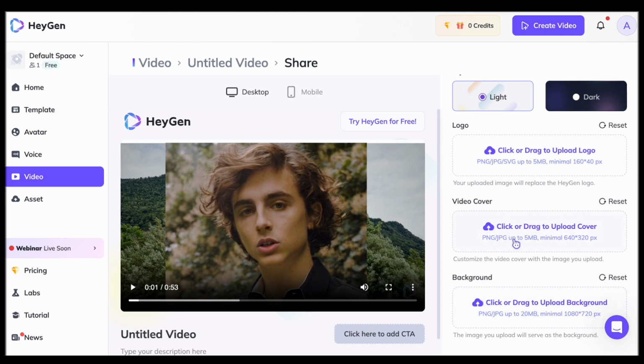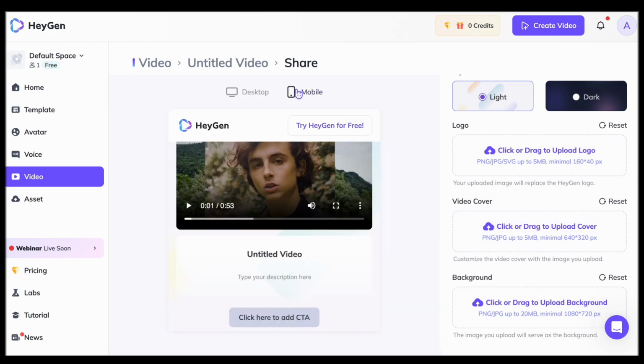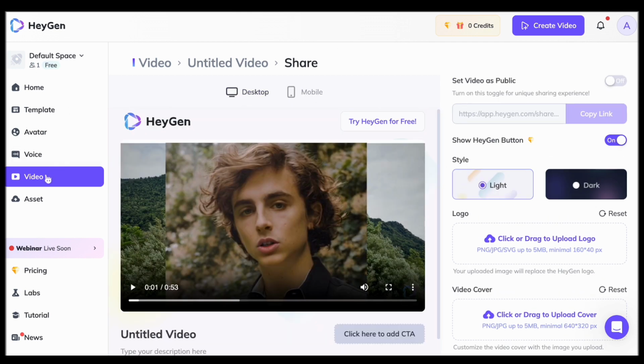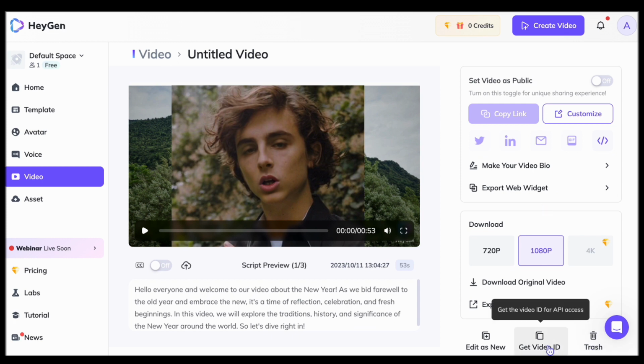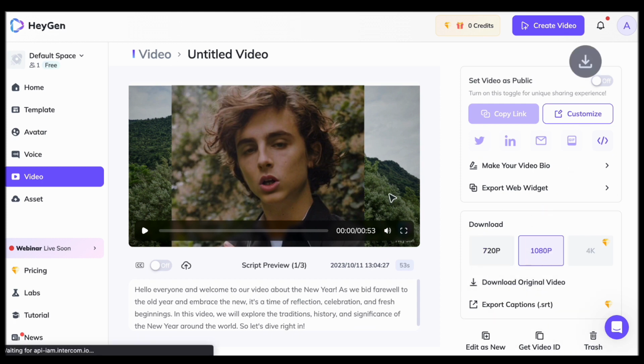Following these tweaks, you have the option to download the video in either 720 pixel or 1080 pixel resolution. The resulting video showcases the culmination of your creative efforts. Let us watch it together to appreciate the final outcome.